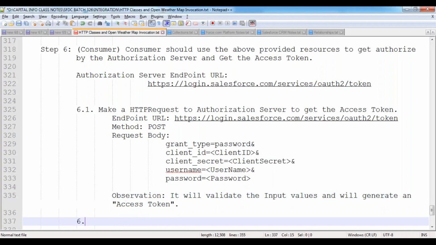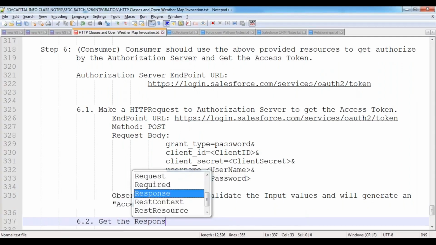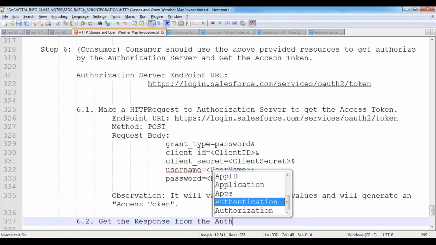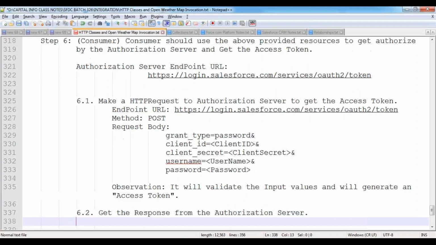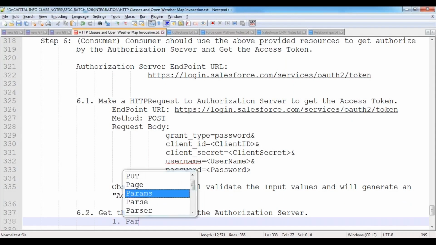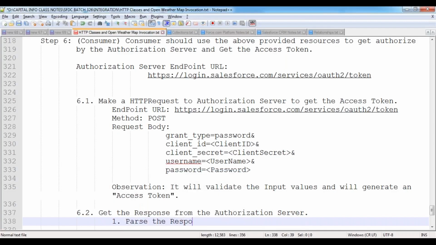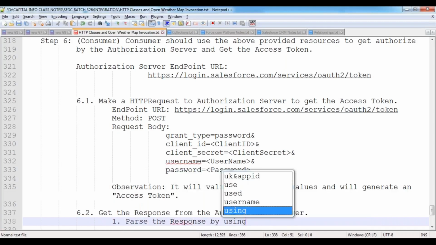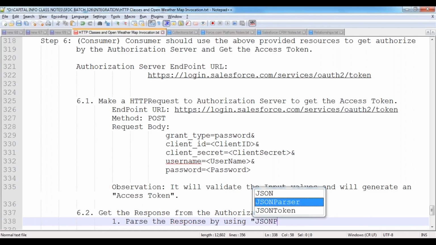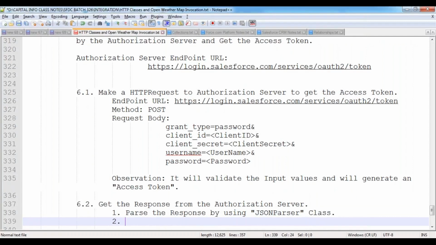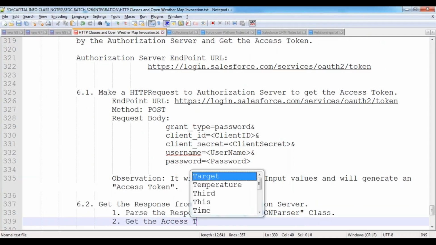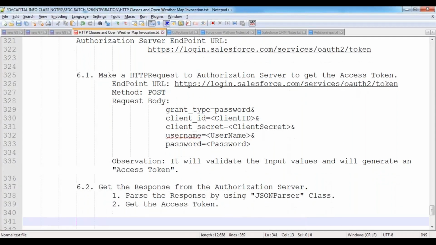Now, 6.2. Get the response from the authorization server and parse the response by using the JSON parser class, and get the access token. One more point, let me explain clearly.